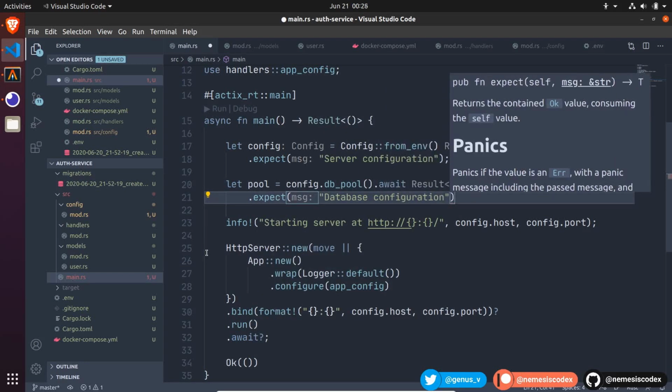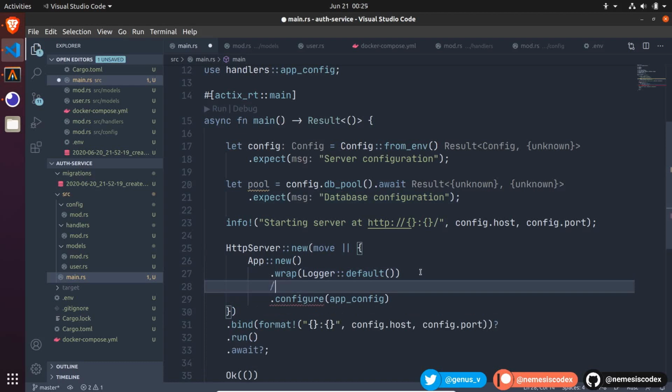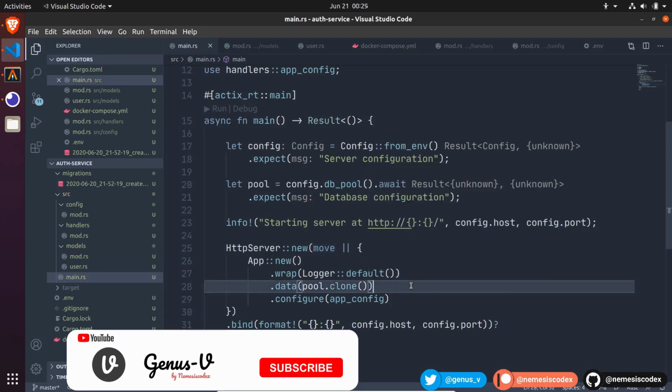Okay, we want this pool to be available to our handlers, so we need to add it to the app as data, so call .data and pass the pool. This will create many workers, so we also need many copies of the pool, and it is okay to call clone. Think of it as cloning an Arc, just another reference to the same pool.